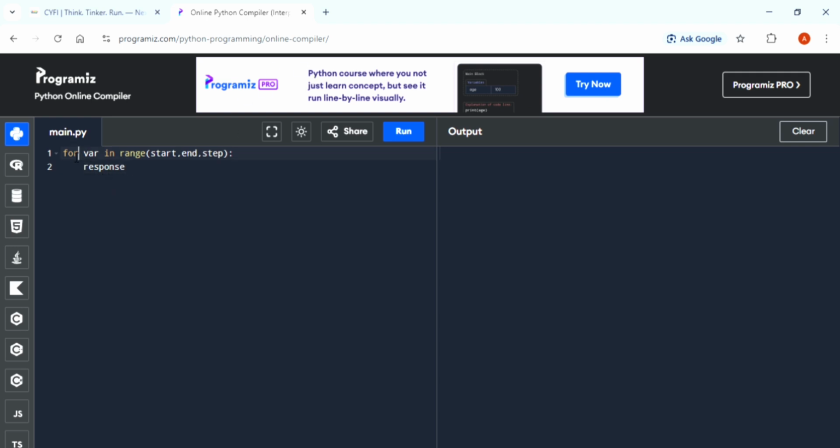This word for represents that it is a for loop. This variable can be anything. It can be i, j, k, a, b, whatever you want you can keep as a variable. But you should not use keywords as a variable, which you saw in the variable video itself. If you didn't watch that, go and watch that first, then you will understand this clearly. Whatever variable follows the rules of declaring variables you can use here.